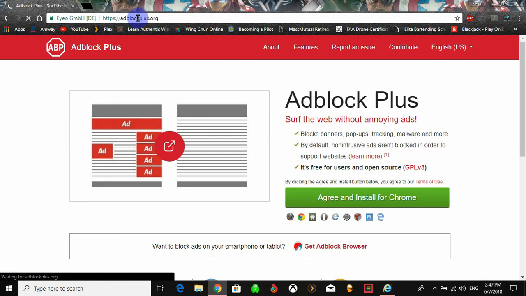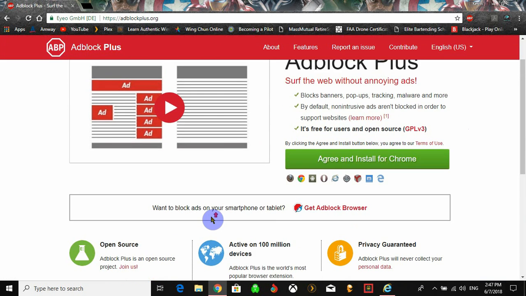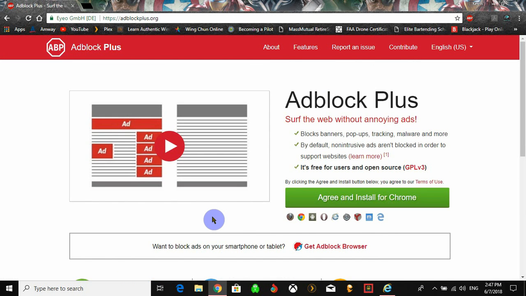So the website is adblockplus.org. .org basically meaning open source, free. You don't have to pay for this, although they do accept donations. So you can donate if you find it's worth $1, you give them $1. If you think it's worth $5, you give them $5.